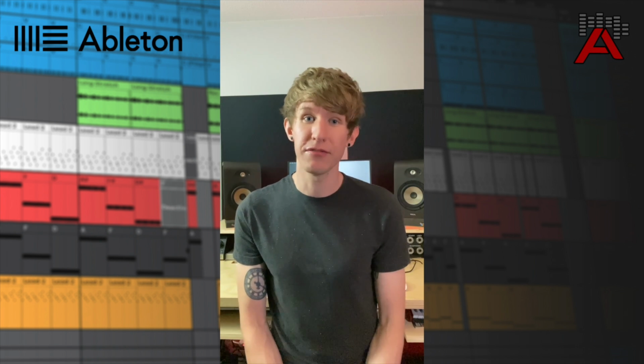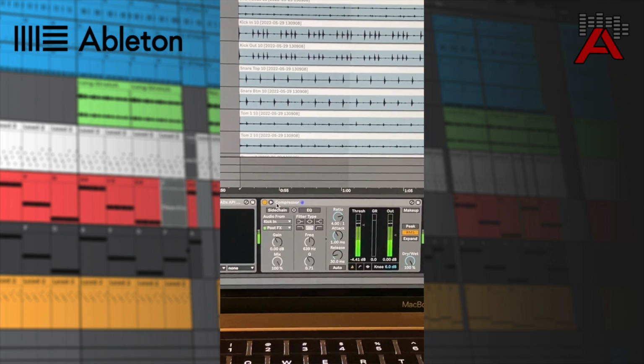Wrapping up the 7 days of Ableton tips, here's day number 7. Here we'll take a look at some advanced features in the compressor plugin. If you click this arrow right here, it brings up this other menu. You can select sidechain and have your compressor triggered by another audio track.